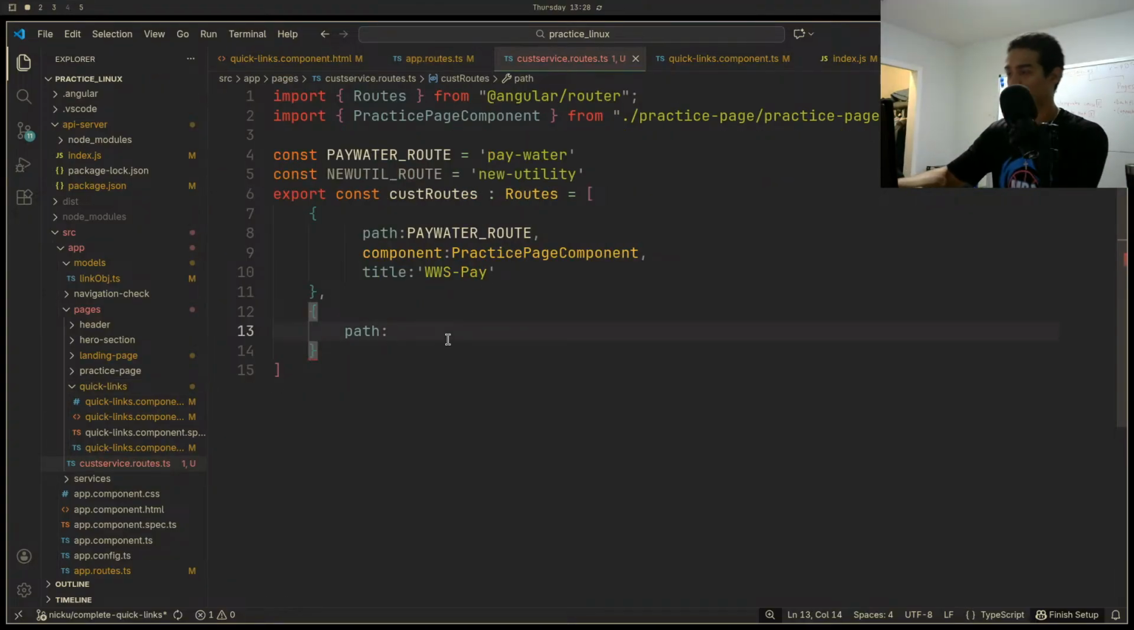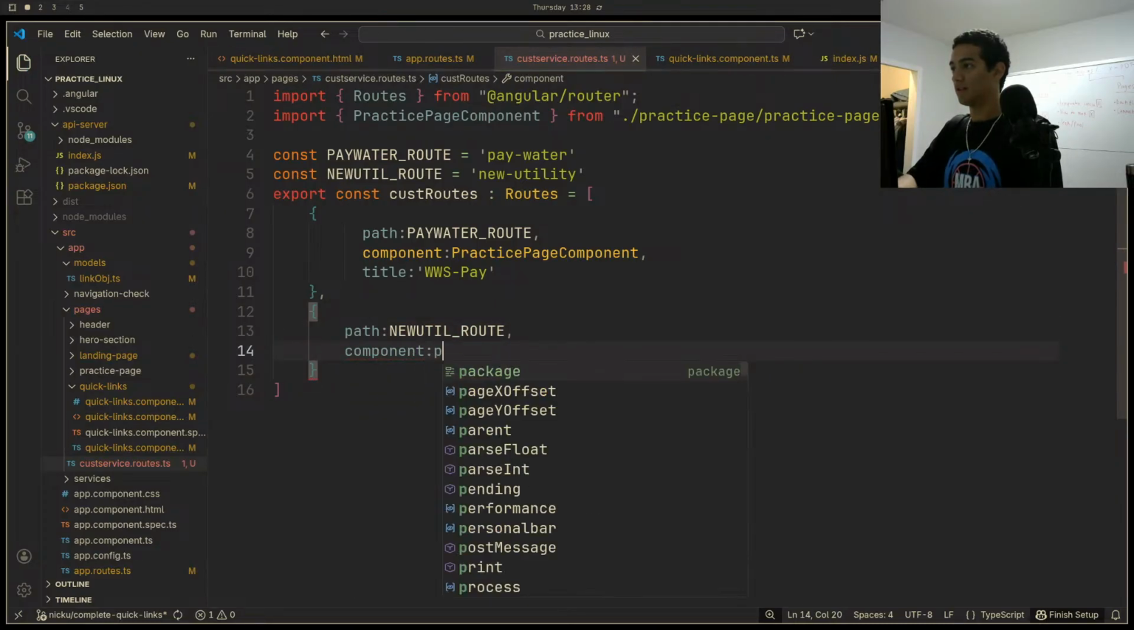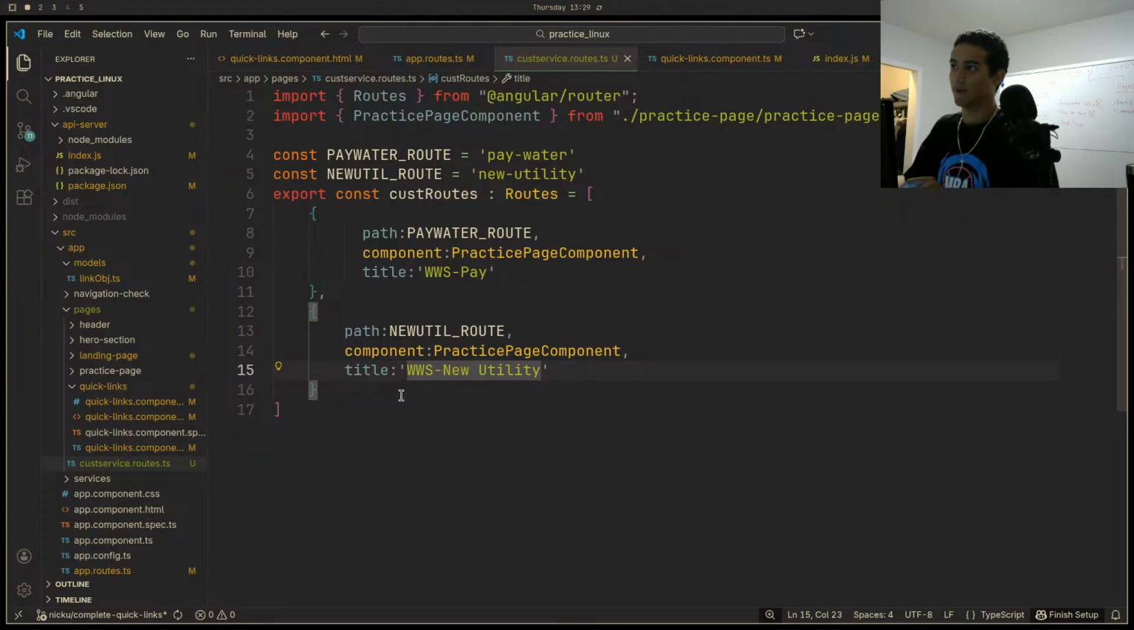Okay, next one. New util underscore route. And its component for the moment is going to be the practice page component. Sounds good. Title is going to be waterway services. Utility. Should I do like this? Oh no, oh my god, that looks like a new utility. Alright, it's just a string, so it doesn't really matter to us.